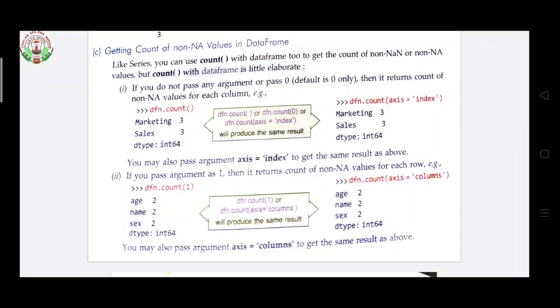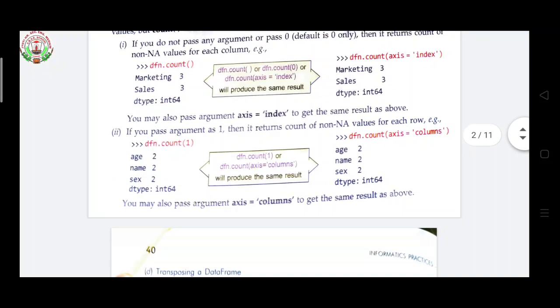Now see how the values come. df.count with 1 inside the brackets: now I got values only, age 2, name 2, sex 2, the same result, 1 record each. Here df.count with axis equals to column. So how many columns are there? Only 2 columns are there. So you got 2 2 2.